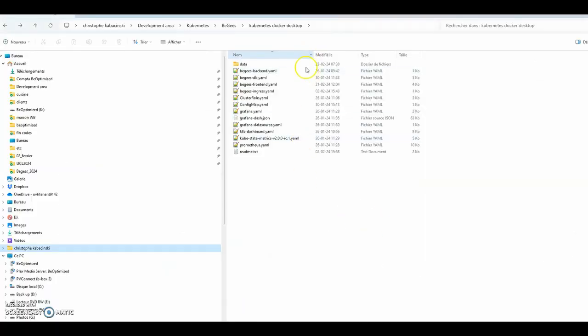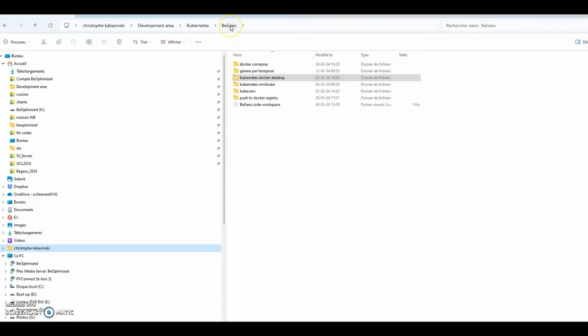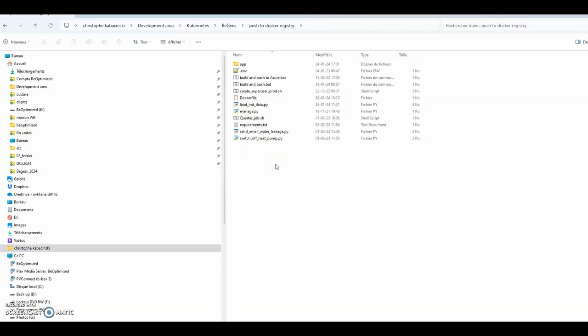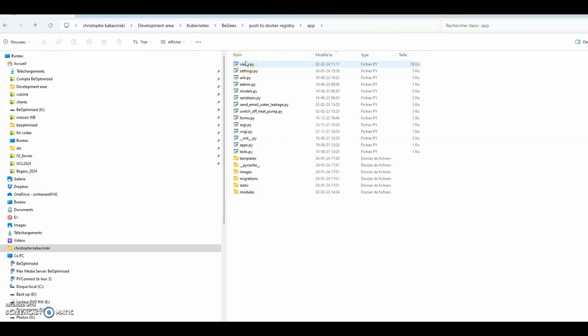So if I come back here on my Kubernetes folder, the information of my image are stored in this folder. In this folder I have all the information needed to create my image. I have the Docker file, which gives you information on the content of the image. And into the app, you really have the Django application with all the Python script. And in the template, you have the template of the HTML pages.